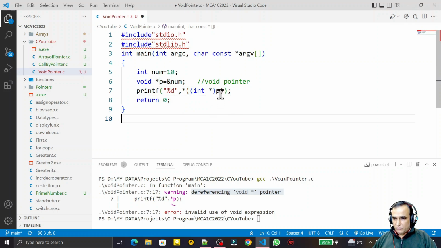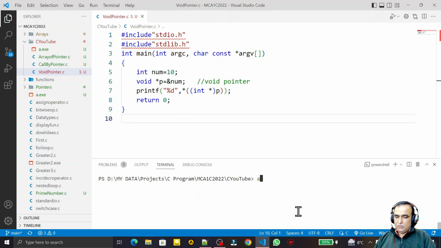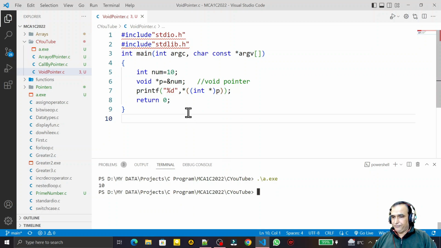First of all, I have to convert this pointer into integer type, then I have to get the value of this. So I save this and you see now the error is solved. Now we just print the value 10.